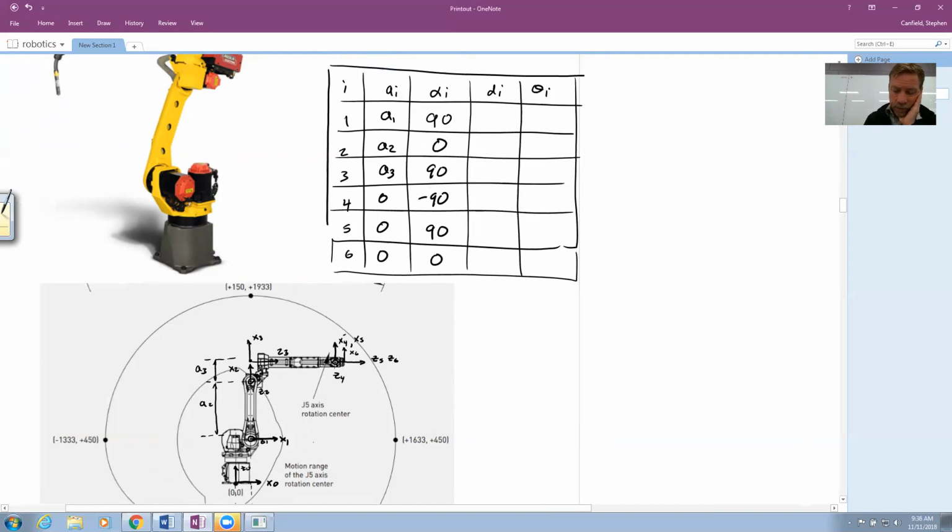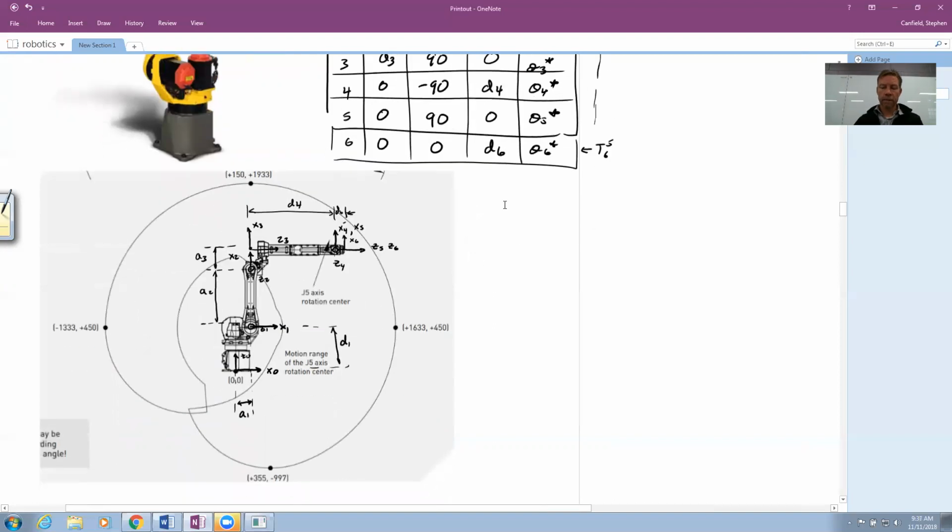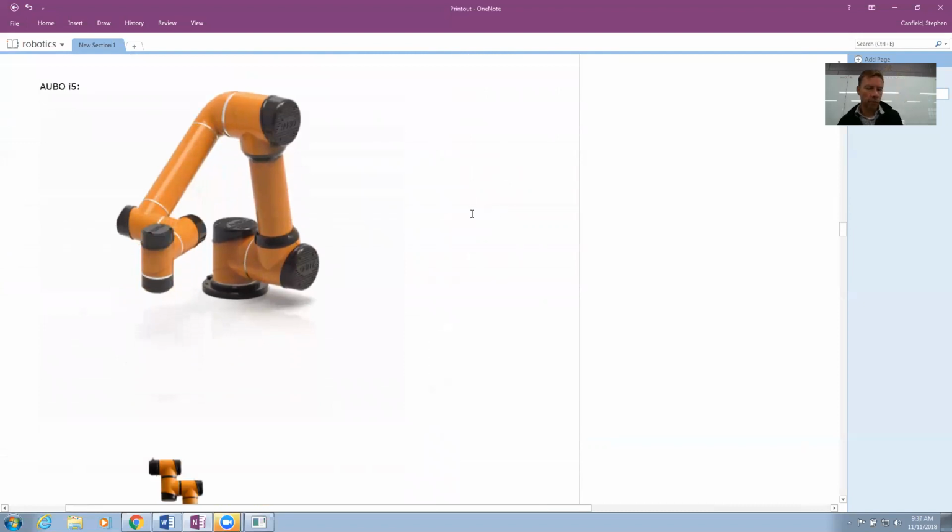Okay, distances. Distance from X0 to X1, measured along Z0, well, that would be this guy, D1. X1 to X2, we're assuming that those are in line. 2 to 3 in line. 3 to 4, that would be this distance. We'll call it D4. X4 to X5, they're in line. X5 to X6, call that D6. So I get a D1, 0, 0, D4, 0, D6. And then finally, this guy is all revolute joints. And correspondingly, I'll get my intermediate transformations from T10 to T65, do my multiplications, and that gives me my forward kinematics.